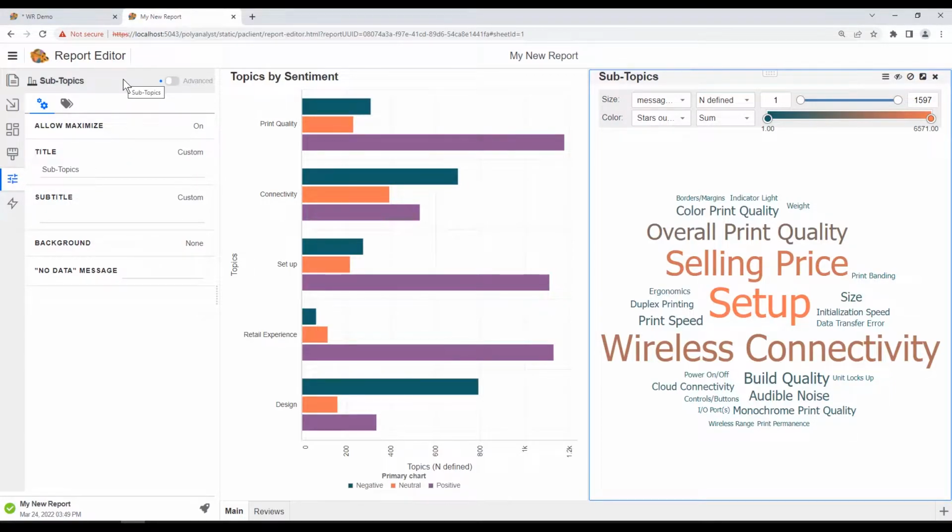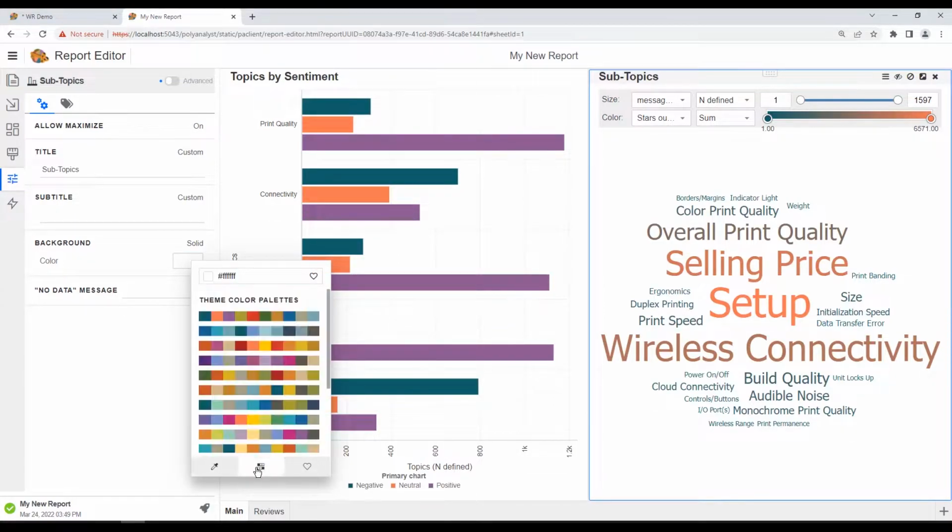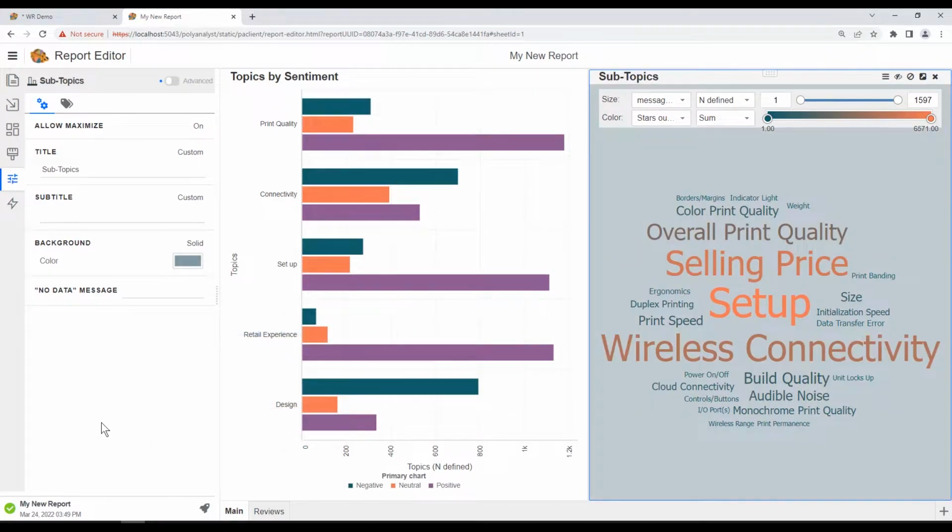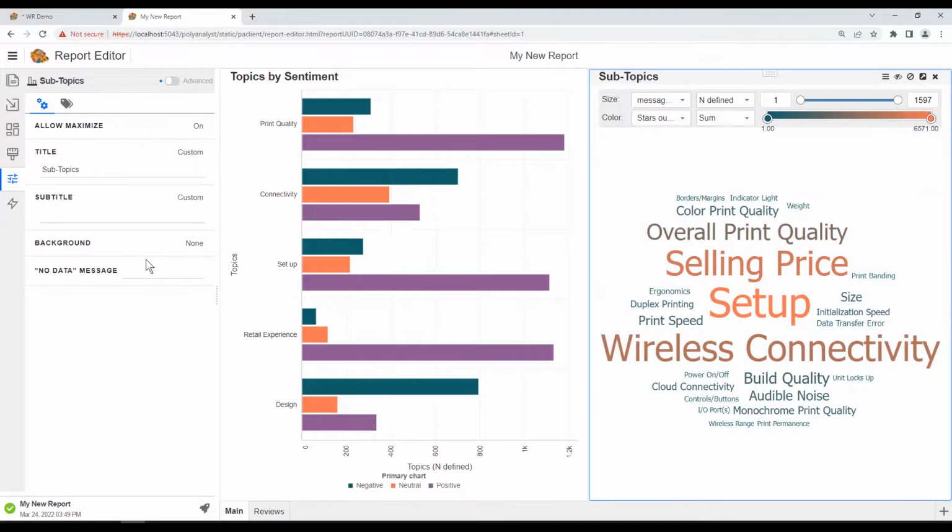The sub-panel here offers some options to change the title, the subtitle. It also allows you to change the background if you wish to something else. You can also change it back.